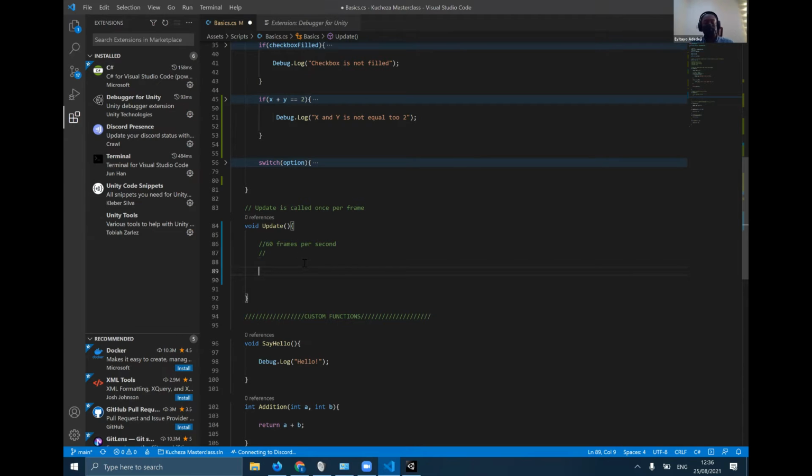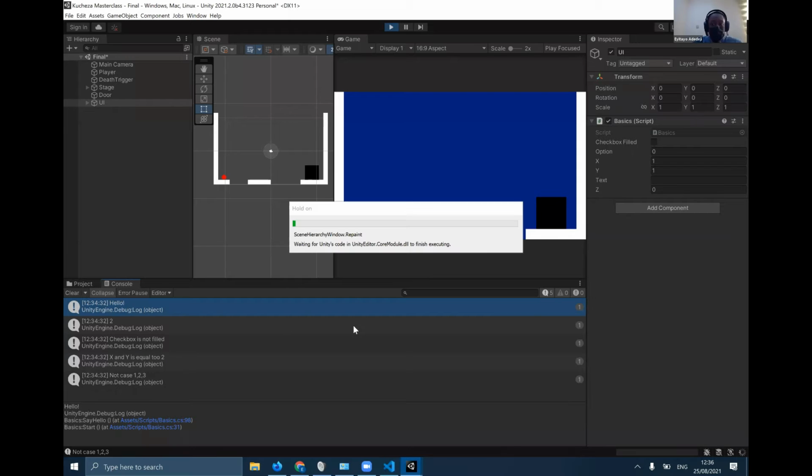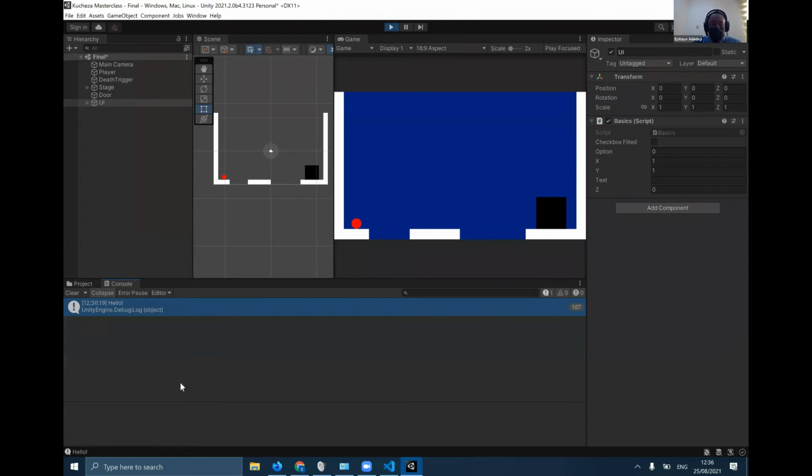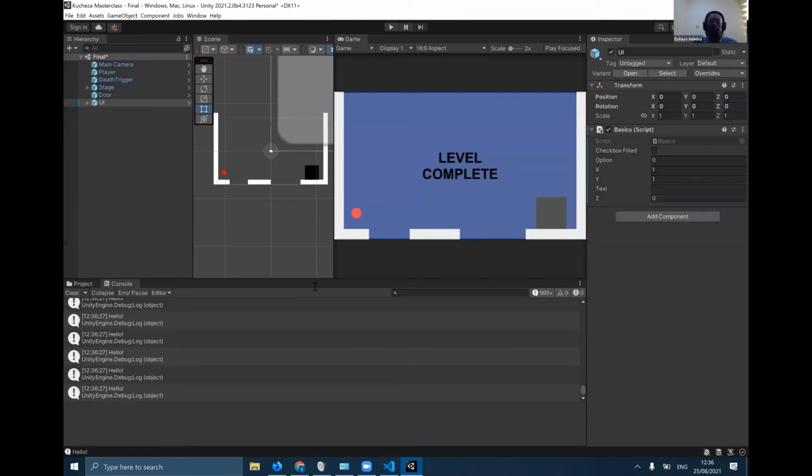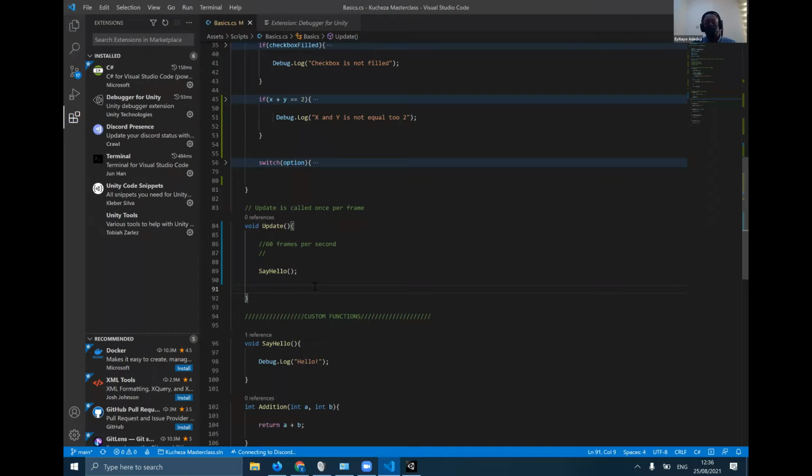So if we want to say hello very fast, we can put our function here. And let us run this. And you can see that it says hello a lot of times. You can see already almost 1,000. So this is very useful for, let's say, moving a character around every single frame, or making it jump. It's very useful for actual gameplay.